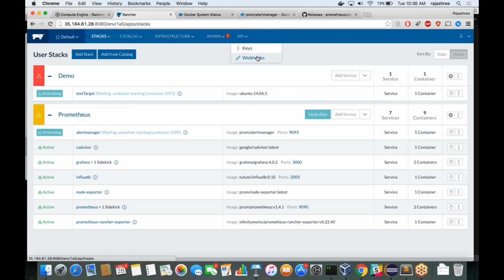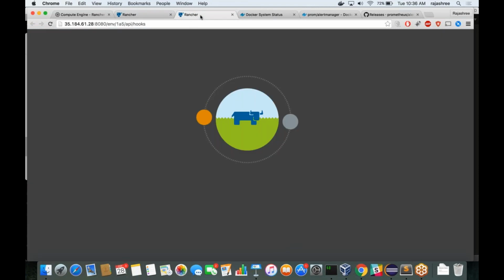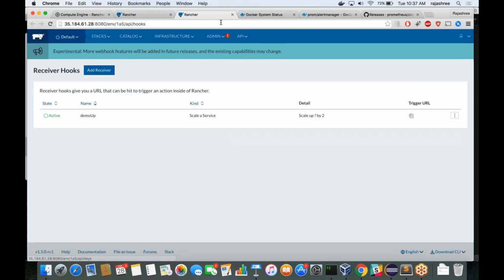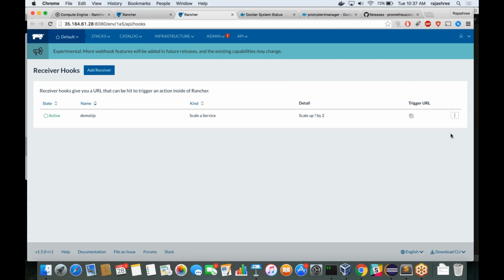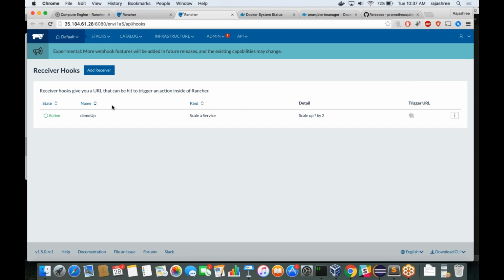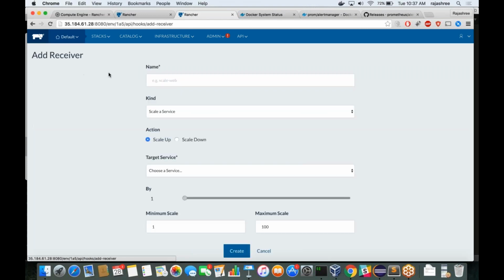Let's take a look at how we can create webhooks. For that, we'll navigate to the webhooks page that is under API. Over here, all the webhooks that you have created for the environment will be listed under receiver hooks. Add receiver over here will let you register a webhook, and then it will give you a URL, which will be listed under trigger URL. And when that URL is hit, some action inside of Rancher will be triggered. Now what action is triggered depends on the kind of driver that was selected while adding this receiver hook. So let's take a look at that.